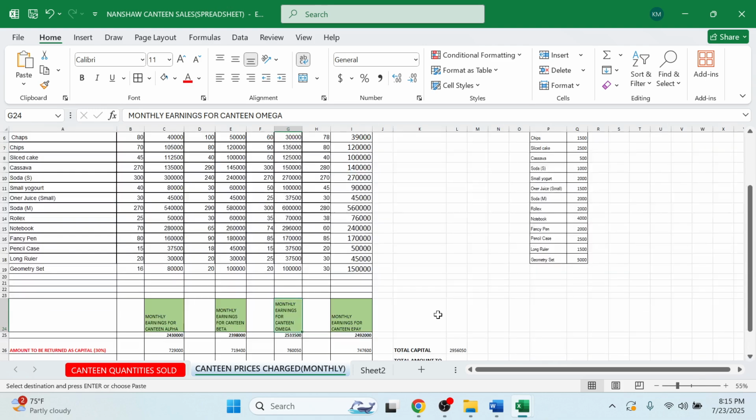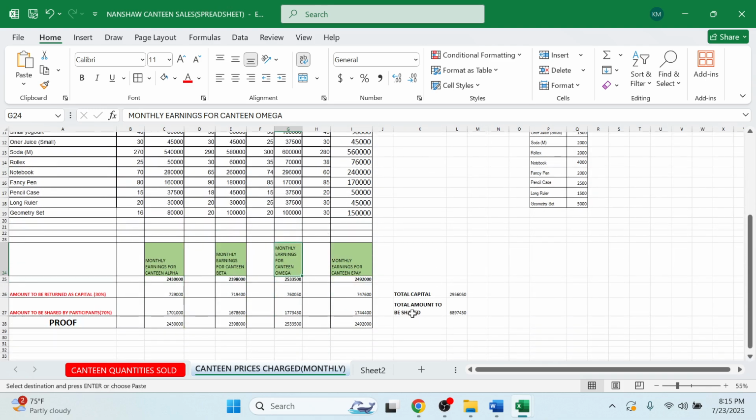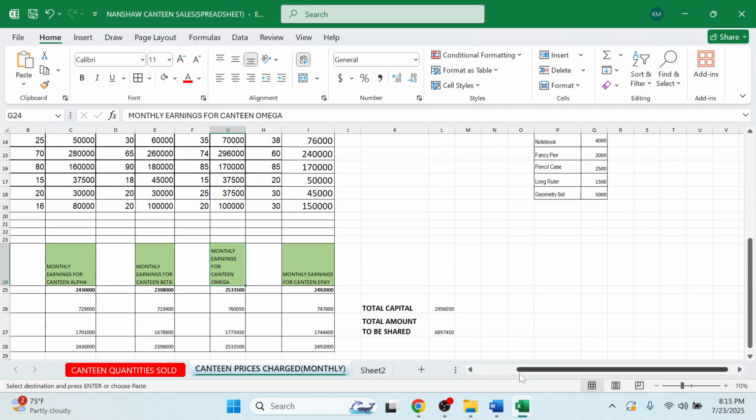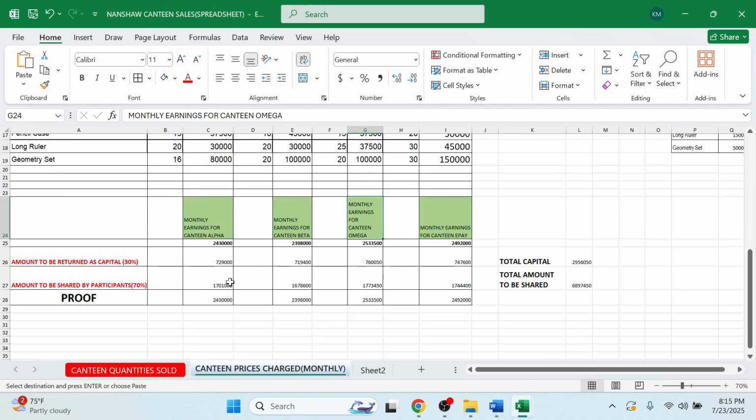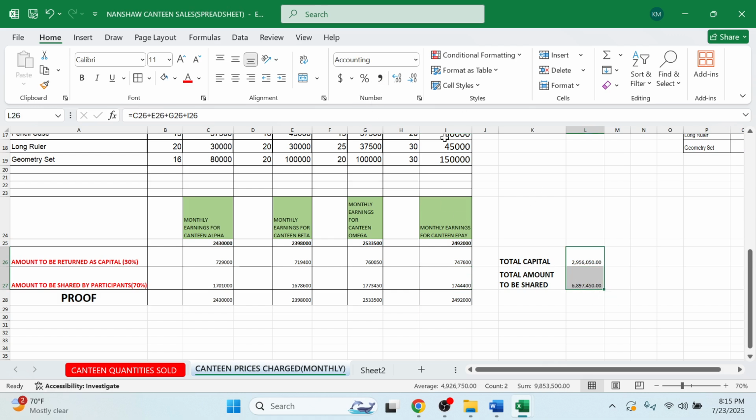As in the total from all canteens, I did first 70% from each canteen, somewhere here, and then I got the total amount to be shared from all canteens. Let me give them separators so that I can easily deal with them, and then I reduce the decimals. Yeah, so this is total amount to be shared.